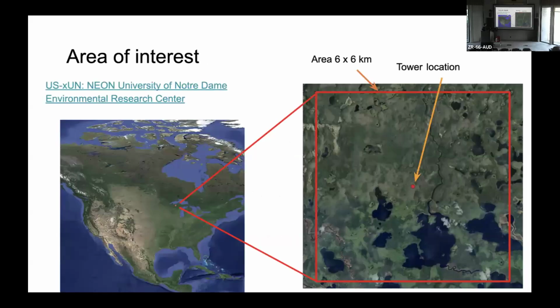Okay, so looking at the area of interest, we selected this tower flux site near the University of Notre Dame Environmental Research Center, UNDERC. Here you see this dot, which represents the tower location, and this is the area that we consider for looking at the spatial heterogeneity, compared to the single point or single pixel over the tower when we are looking at the time series.